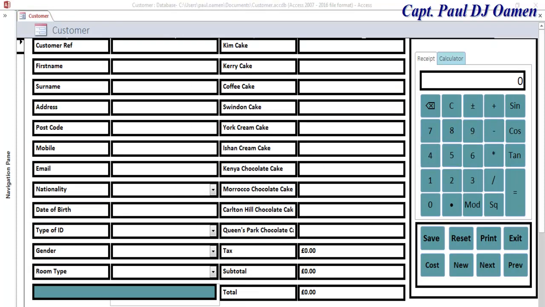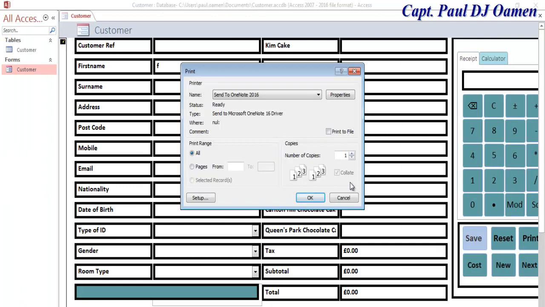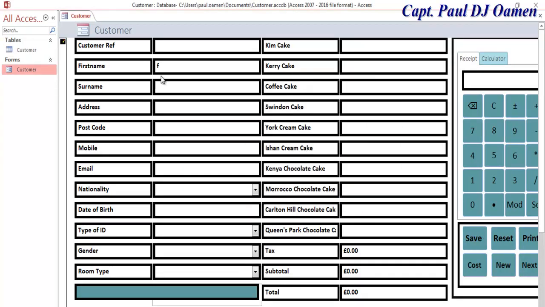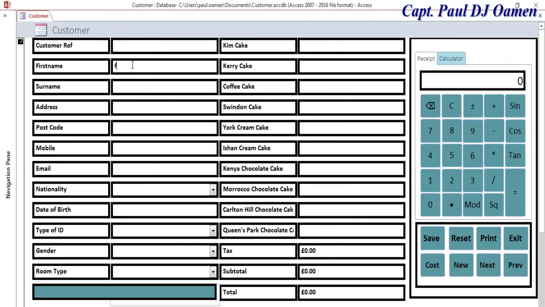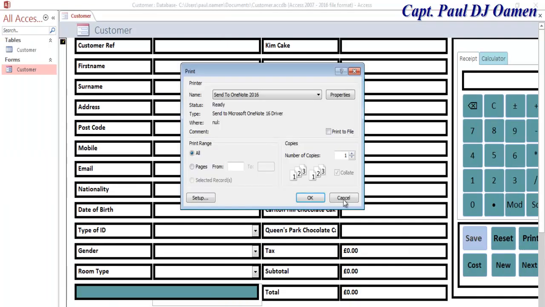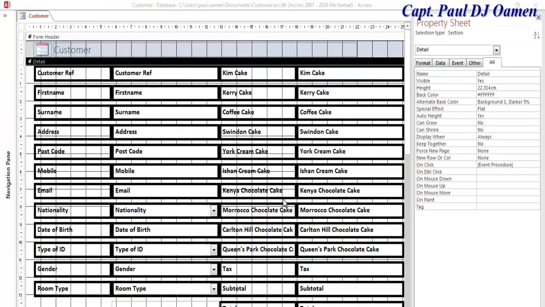Okay, now the next thing I want to do is save. Save is working. This one, reset, I'm going to take care of that. Print is fine. If you click on print, yeah, print is working. Alright, print is working, that's fine. Okay then, so I'm going to get rid of that. Okay, yeah, print is working fine. Okay, we're back in here anyway.